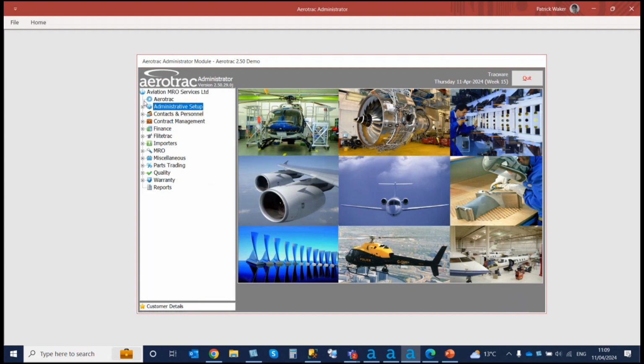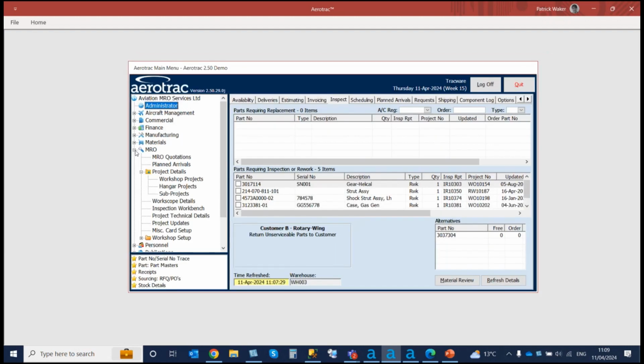So those are some of the basic setups. There's one other one which I'll go over a little bit later, which is all to do with the actual task card setup side of things. But just some basic setups there in terms of how you get going.